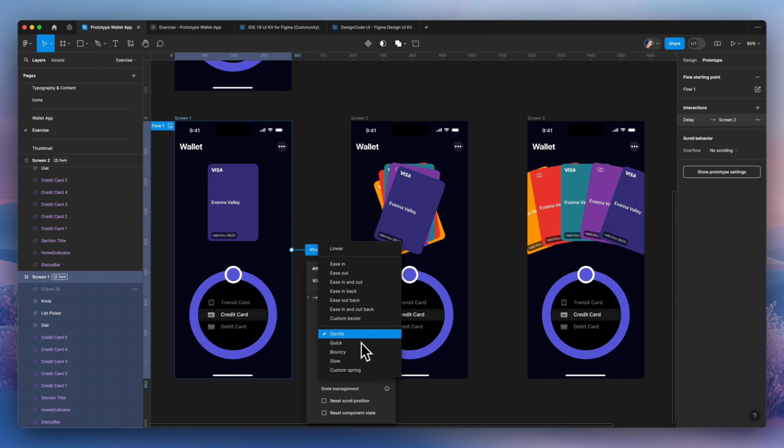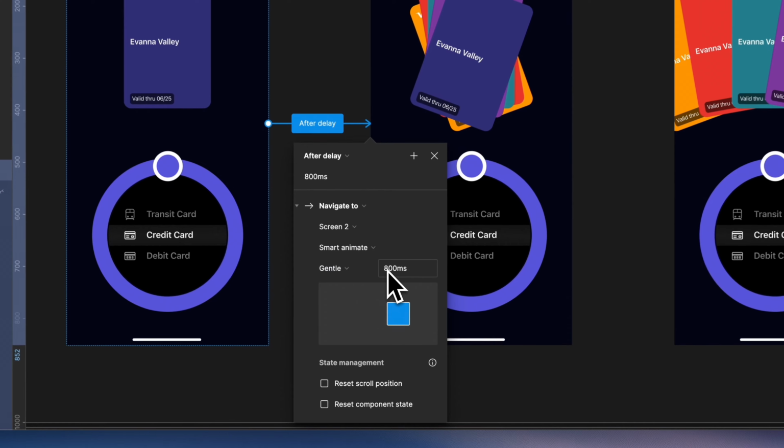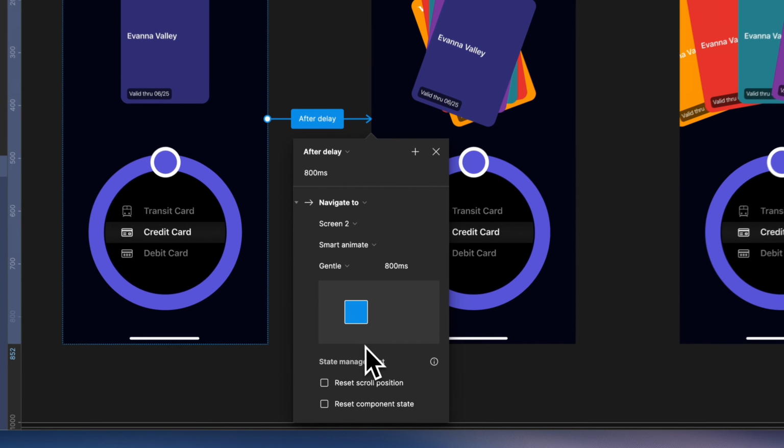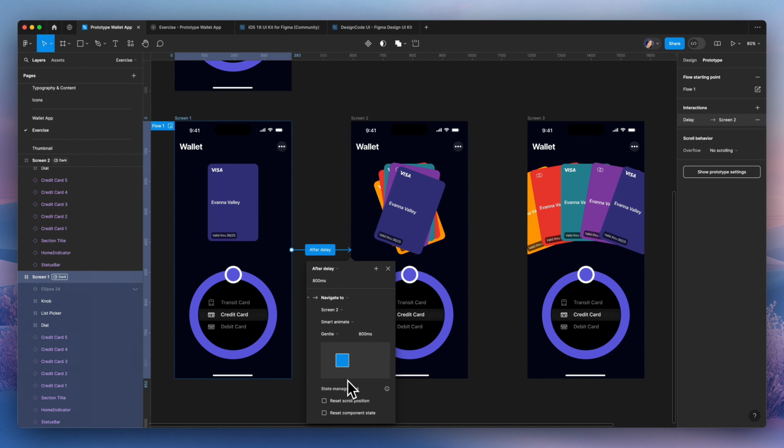Let's use Gentle. Gentle easing is all about creating smooth, subtle animations that feel natural and comfortable for the user. This type of easing is particularly effective when you want transitions to be seamless and barely noticeable, providing a pleasant and fluid user experience.